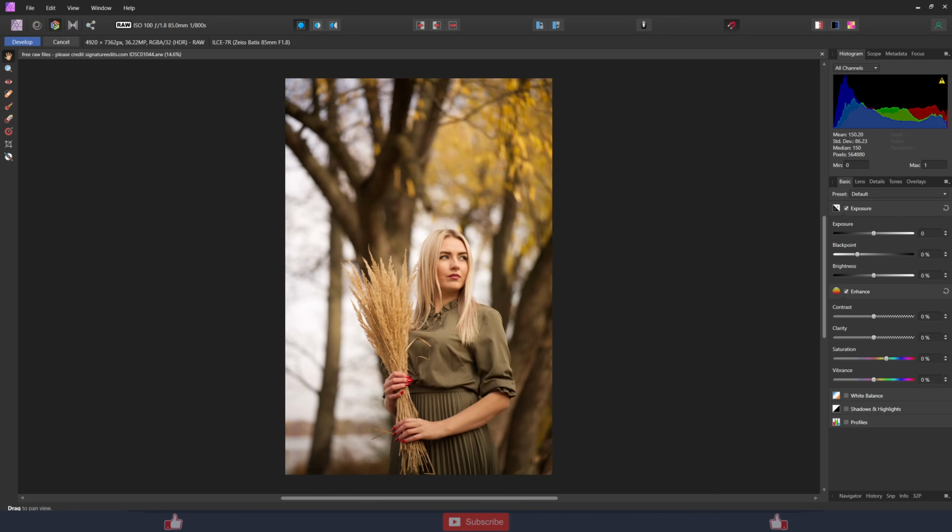Today I'm going to show you how to edit portraits in Affinity Photo. This image is from signatureedits.com, and you can get many raw portraits or other images from there if you like to give it a try. If you like to experiment on it, sure, go there.